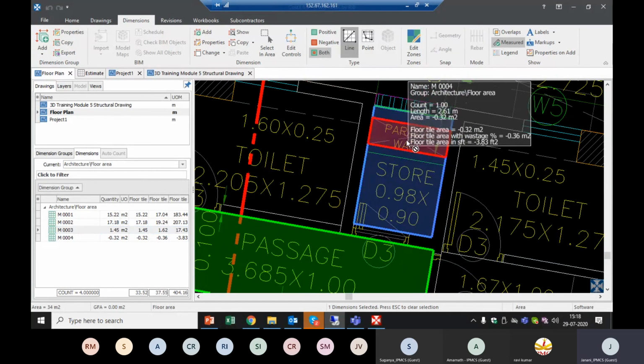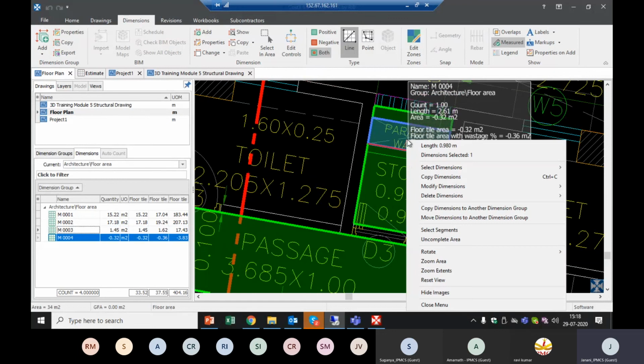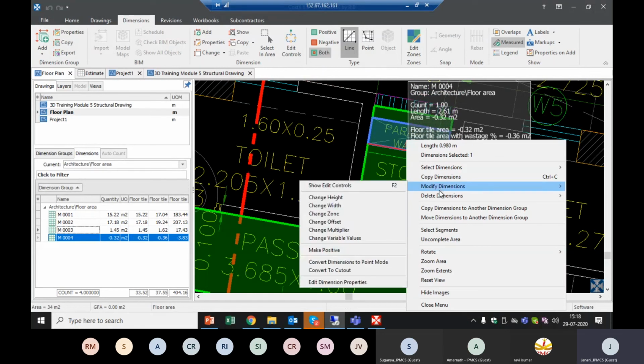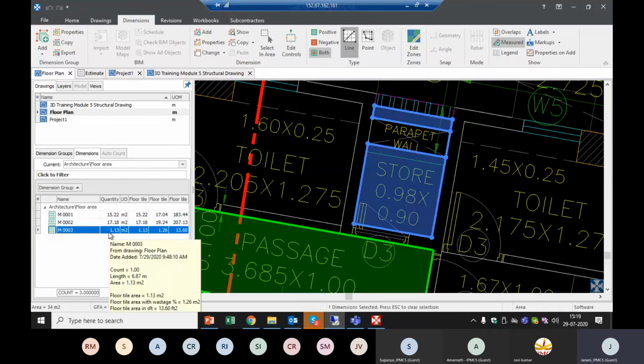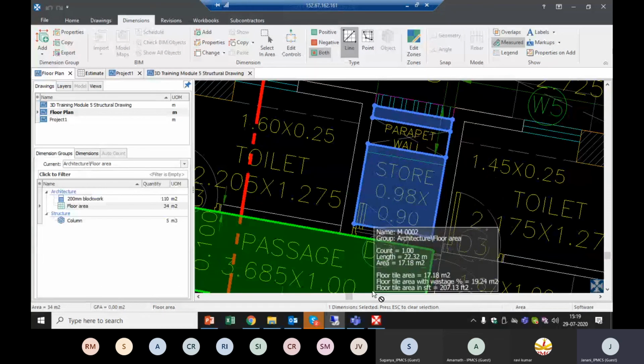Now I'll use an option: right click, modify dimensions. We have a newly introduced option, which is convert to cutout. I'll select convert to cutout. You can see the red color highlighted deduction area is not there. It has been automatically converted as a cutout. And the quantities before, displayed as 1.45 and 0.32, are made a single quantity of 1.13 meters square. So this is how we can use the dimension cutout option.